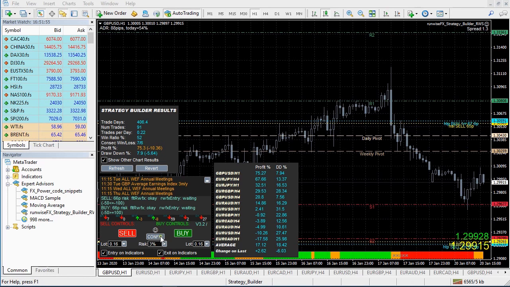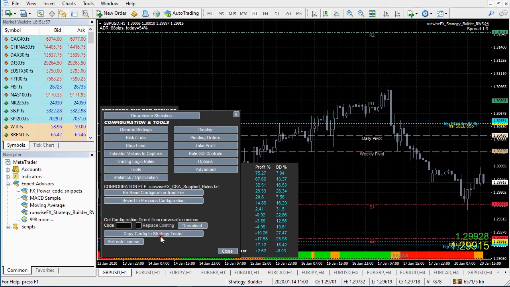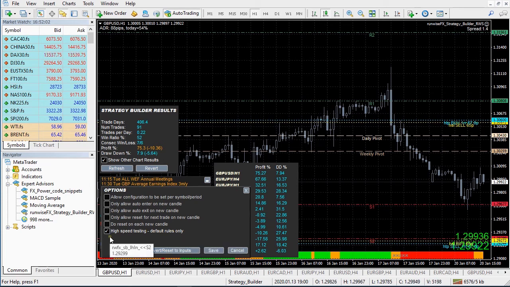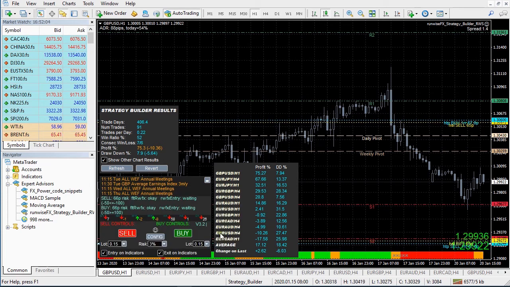Okay, just one little thing I forgot to mention. Under config, under options, there is this high-speed testing. I do recommend ticking that if you're just working with indicators like we are now, and that just speeds the testing up a little bit in the stats generation.